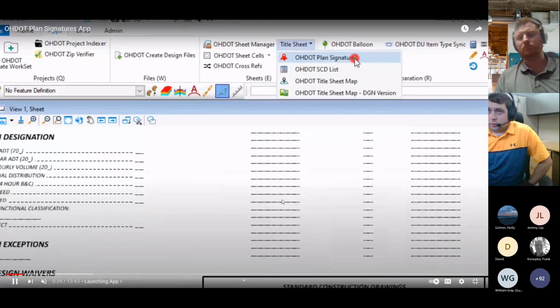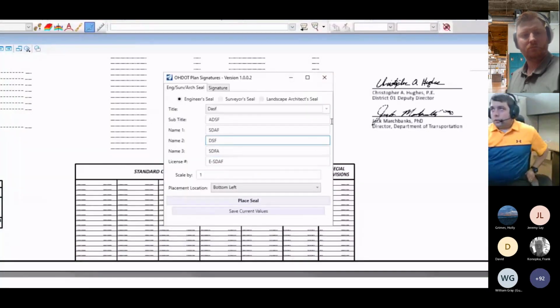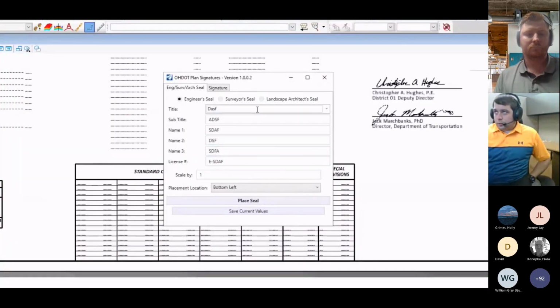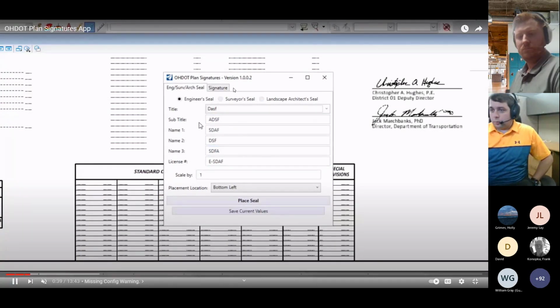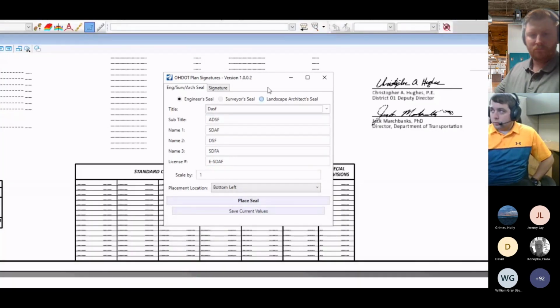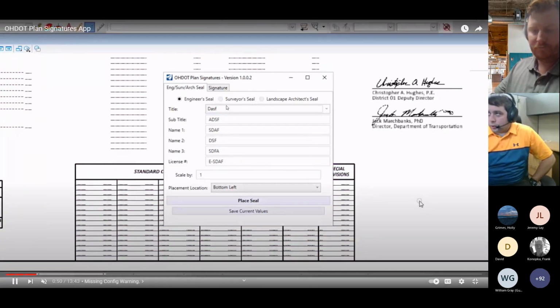I'm just going to open this plain signatures that you saw on the previous slide. So there's two different tabs. There's one for placing seals and one for placing signatures. So the signatures tab would be for what that slide you just saw on that signature sheet, and then the seals tab would be for placing any of your engineering, surveyor, or landscape seals. So it's pretty easy to use.